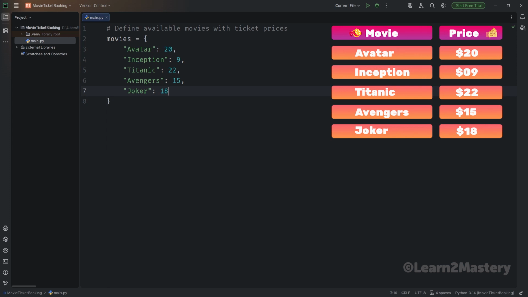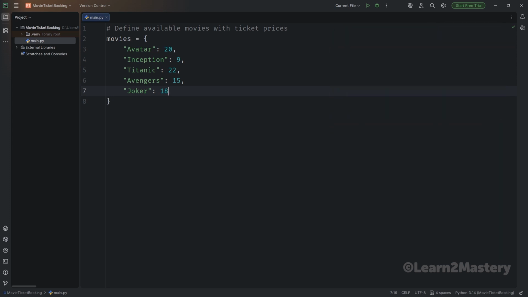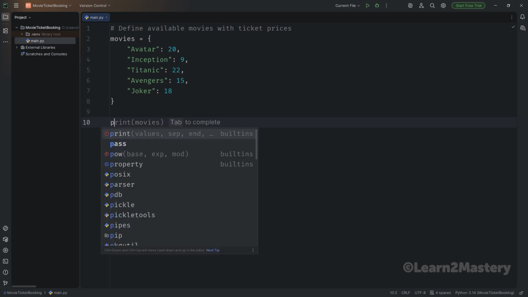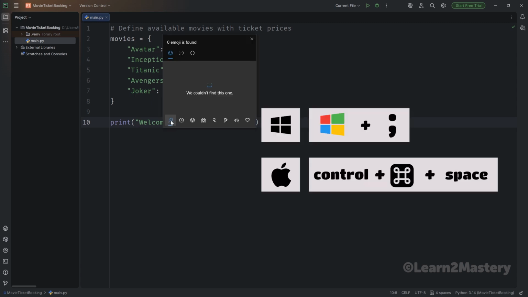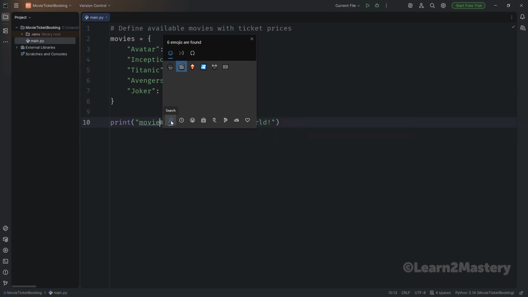Now, before we display the movie names and their prices on the console, I'm going to display a welcome message. To do that, we use the print statement. Here, I'm going to say, "Welcome to the movie world." At the beginning of the statement, we can also add an emoji if we want. To do that on Windows, you can open the emoji keyboard by pressing the Windows key and the semicolon key, and then type movie and select this emoji.